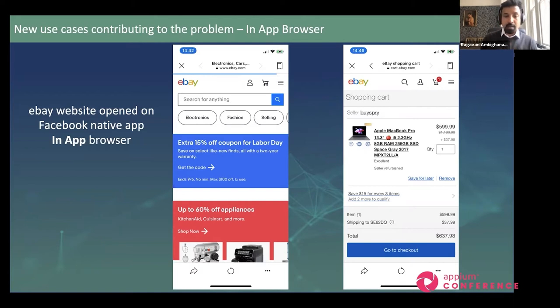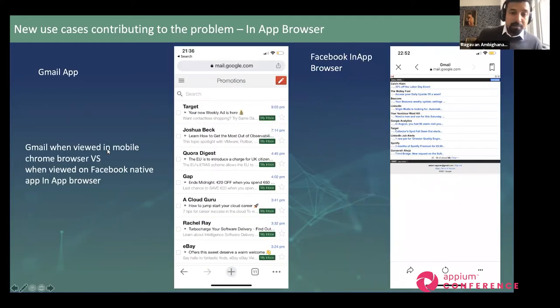So I thought, let's see how good it is. And I tried to open my Gmail on iOS Chrome. This is how it showed. And this is how it showed on the in-app browser. My point is, Akamai shows that the traffic on in-app browsers is increasing.